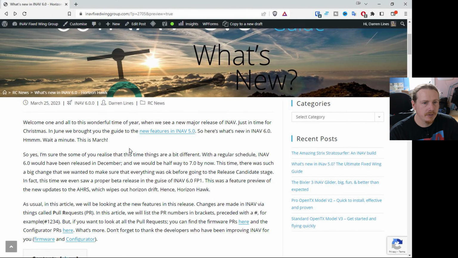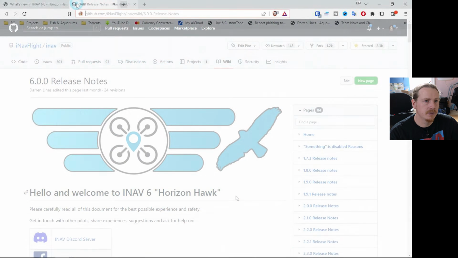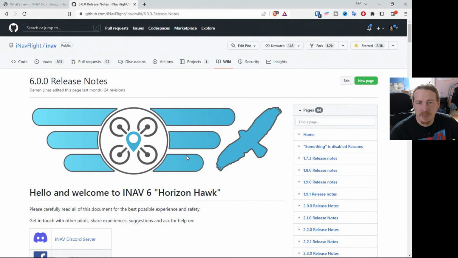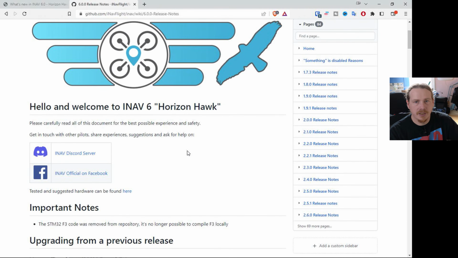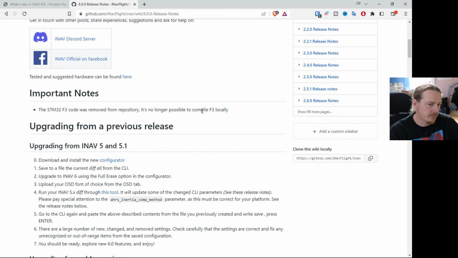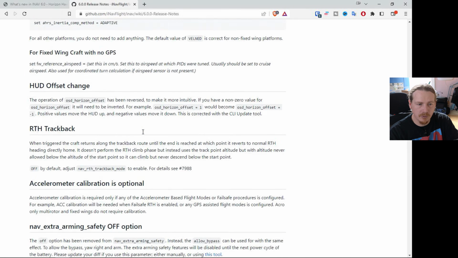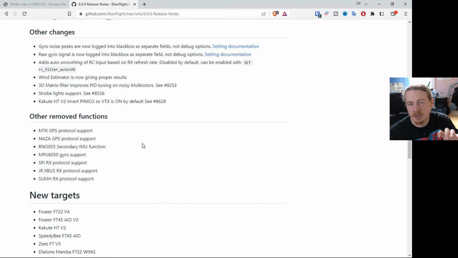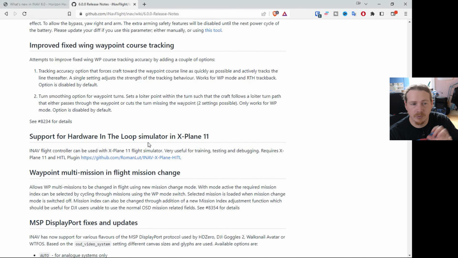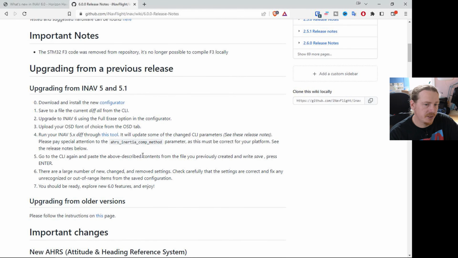So let me go to the release notes. Right, so here are the 6.0 release notes, and these may change slightly when 6.0 actually drops. But you'll see in the updating it mentions running your 5.x diff through a tool. The tool will update some parameters, but it's still worth double checking through all these release notes just to make sure that it does everything correctly for your setup, because there's some things that it may not change, but you want them to be updated.